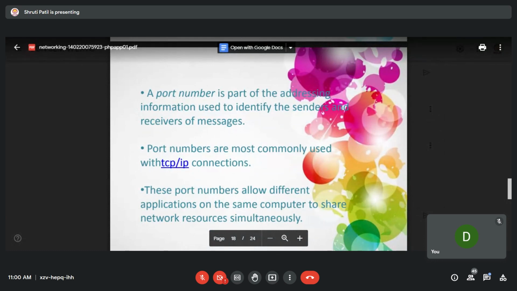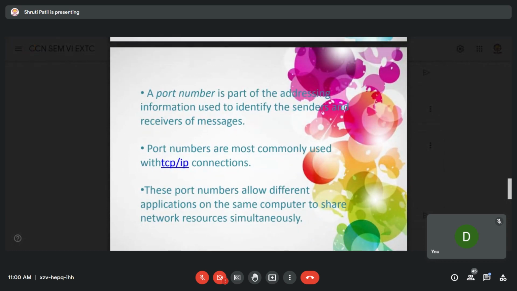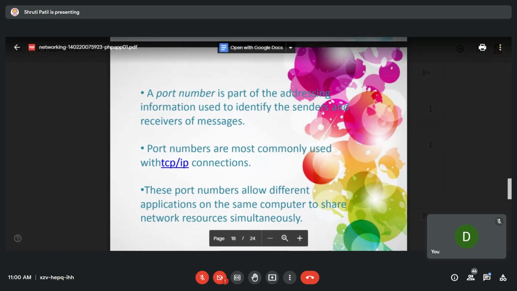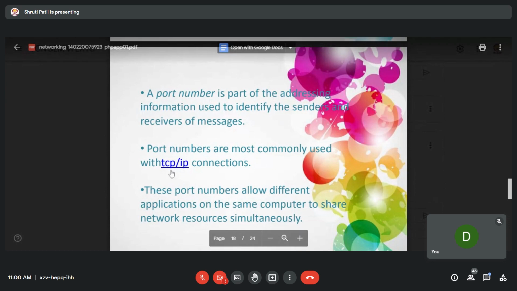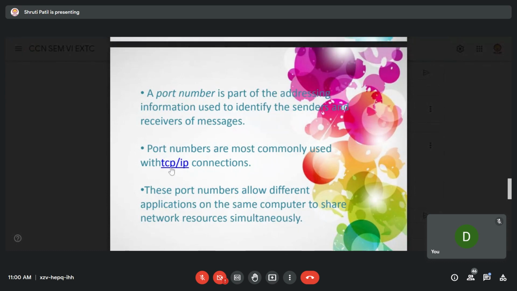Okay, so a port number is part of the addressing information used to identify the senders and receivers of messages. Port numbers are most commonly used with TCP/IP connections. जैसे आप अगर TCP/IP यूज कर रहे हो तो TCP के लिए आपको पोर्ट, say for example sometimes 8080 पोर्ट है, वो 8080 पे आप अटैच करते हो. अगर आप FTP यूज कर रहे हो तो आप FTP के लिए अलग पोर्ट यूज करोगे. आप UDP यूज कर रहे हो तो UDP के लिए अलग पोर्ट यूज करोगे. HTTP यूज कर रहे हो तो अलग पोर्ट यूज करोगे. तो there are different applications which will have different port numbers.